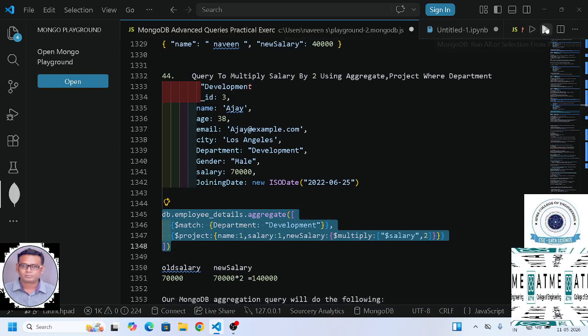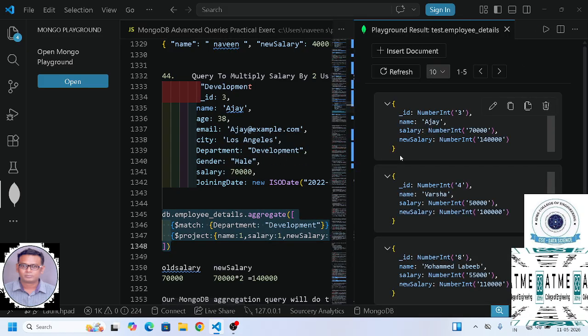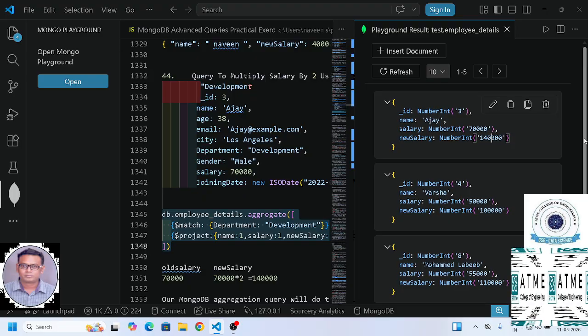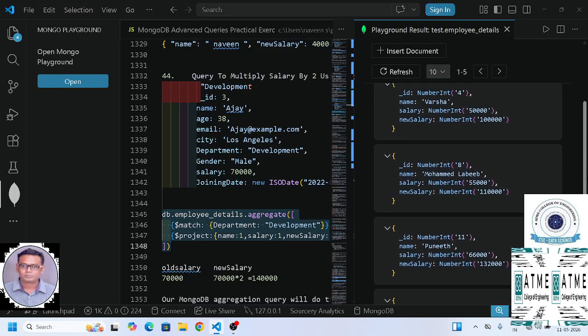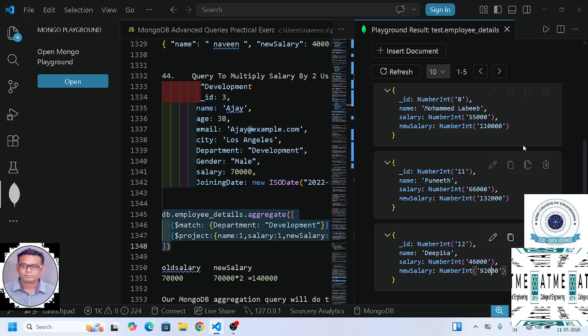Click on the execute button here. So clearly, Ajay's original salary 70,000 multiplied by 2 becomes 1 lakh 40,000. You can check the results here. So finally, Deepika's original salary is 46,000, multiplied by 2, it becomes 92,000.